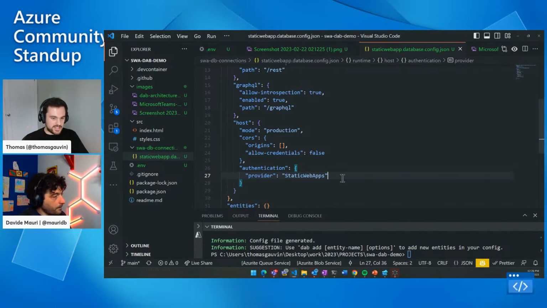And actually, it has to be said that when you're using static web apps database connections, you need this provider, right? So that's needed. If you wanted to use Data API Builder on your own and self-host it, then you have the option to have different authentication providers. But with static web apps, you get that integration with authentication.